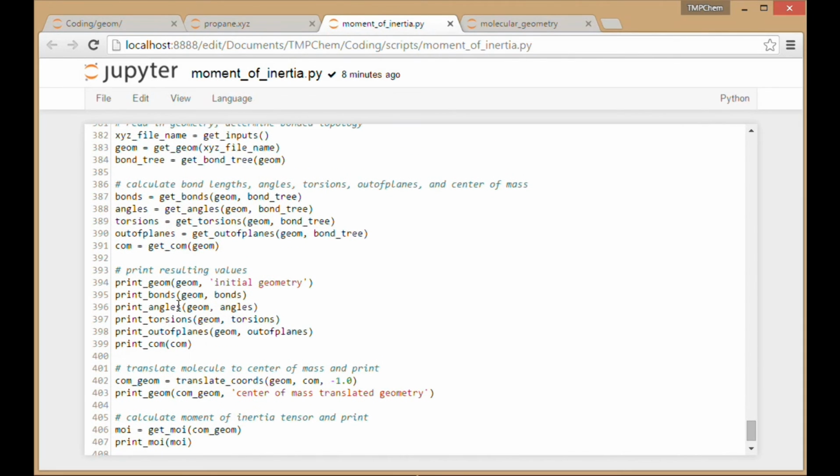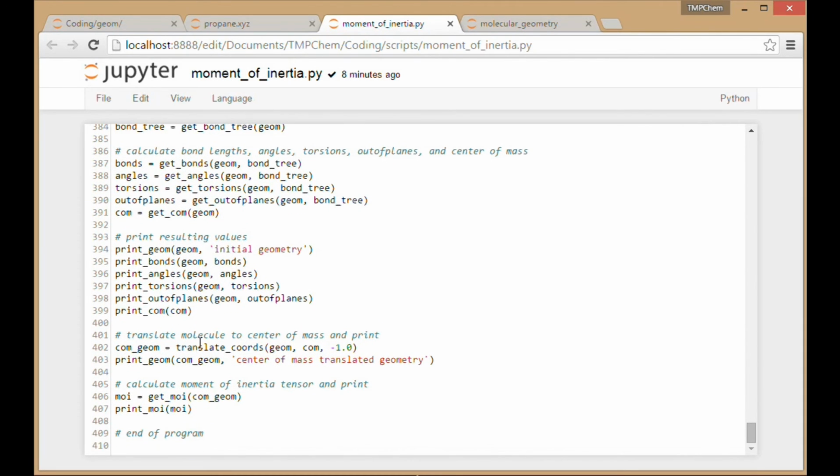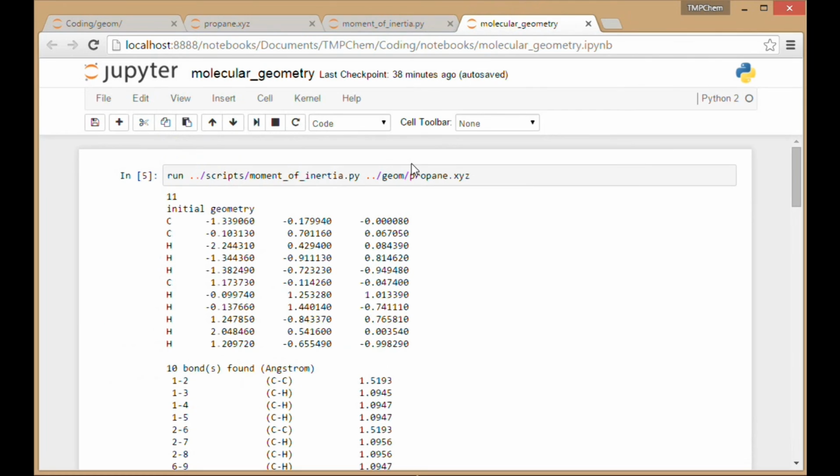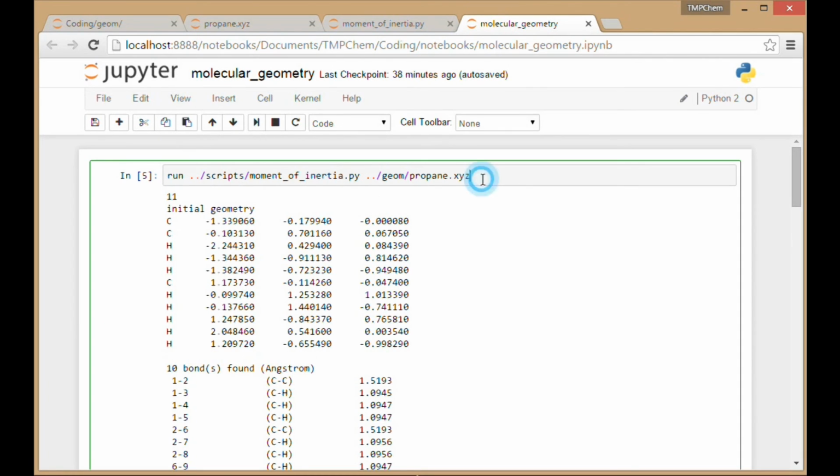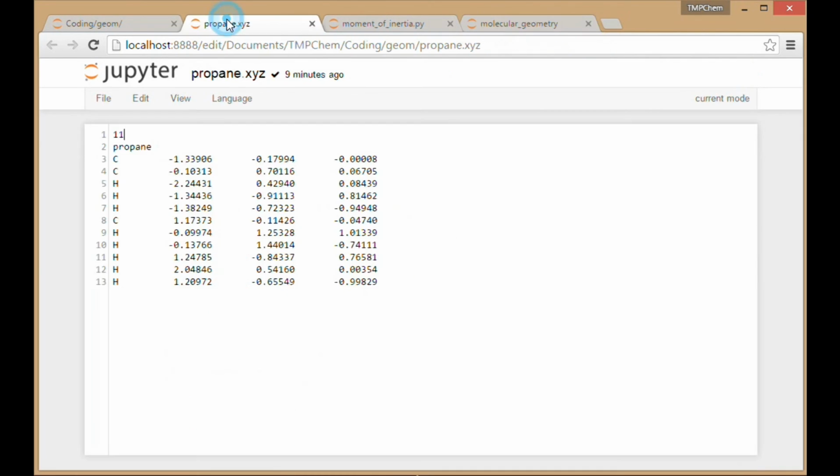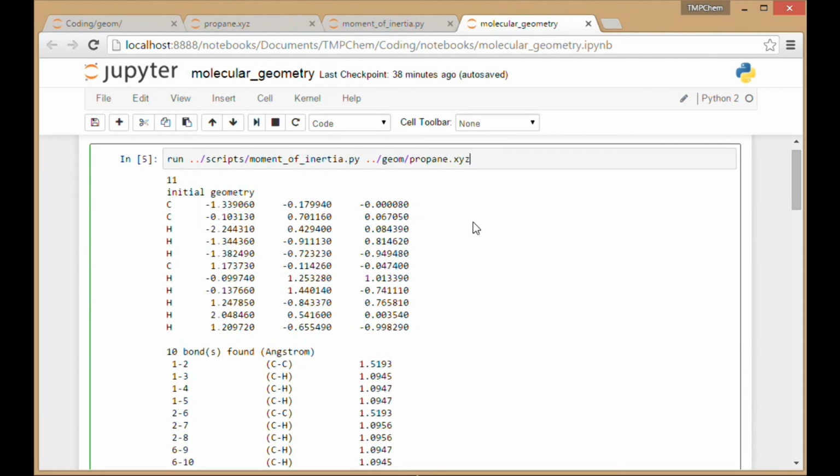Now I've got this a little bit more split up. So after I translate my geometry to the center of mass, I have my center of mass translated geometry, then I'm going to use that to calculate the moment of inertia, and I'm going to print that value. So in this case for propane, I've already executed this command doing shift enter. So this is the output of this command using the moment of inertia program. Coordinates that we just looked at before for the propane in Avogadro.